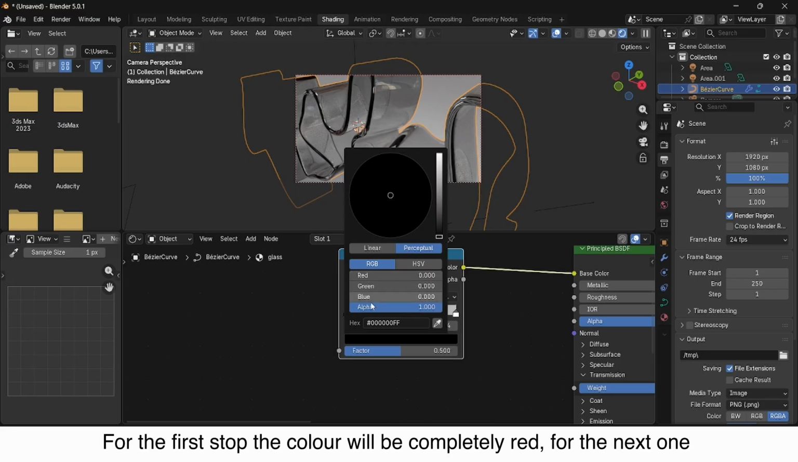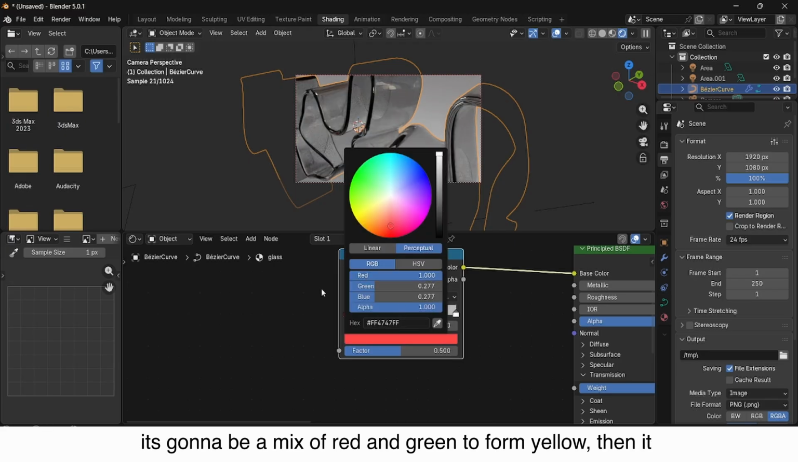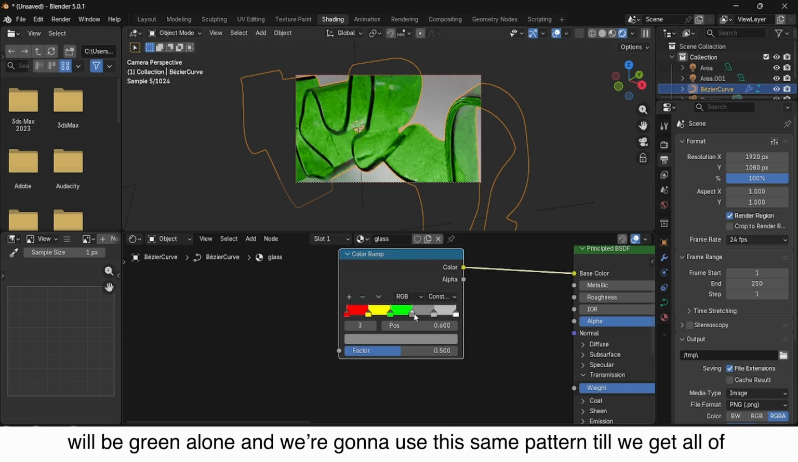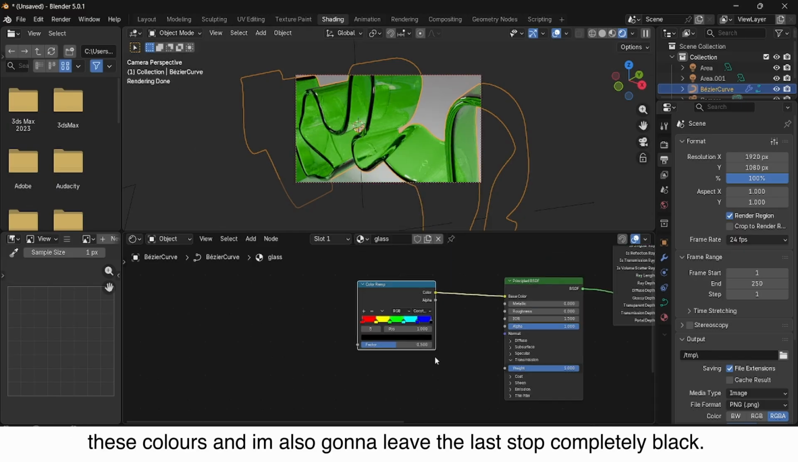For the first stop, the color will be completely red, and for the next one it's going to be a mix of red and green to form yellow. Then it will be green alone, and we're going to use the same pattern till we get all of these colors. And I'm going to leave the last stop completely black.